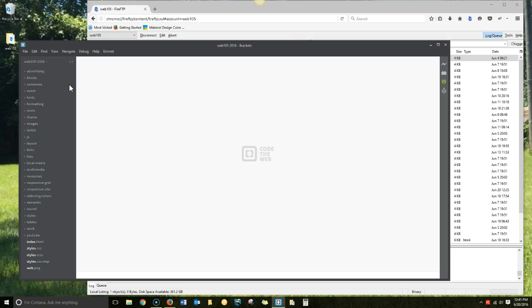What you'll end up with at the end of the class is you should have a Web 105 folder. Mine has a -2016 because I have one for each year that I teach it, with a bunch of additional folders inside. And you'll notice that in the folders, each one will have an index.html page.